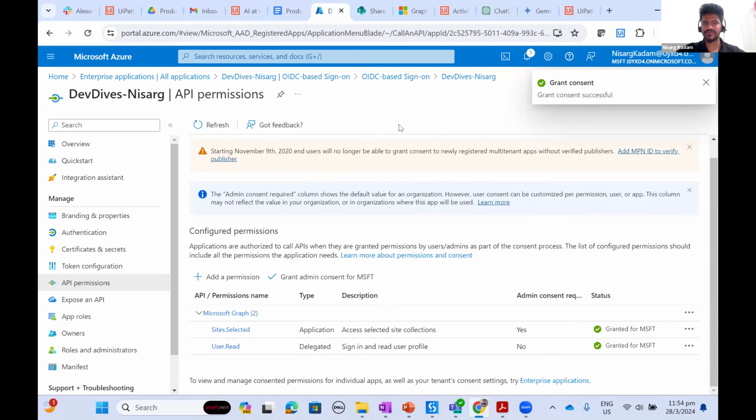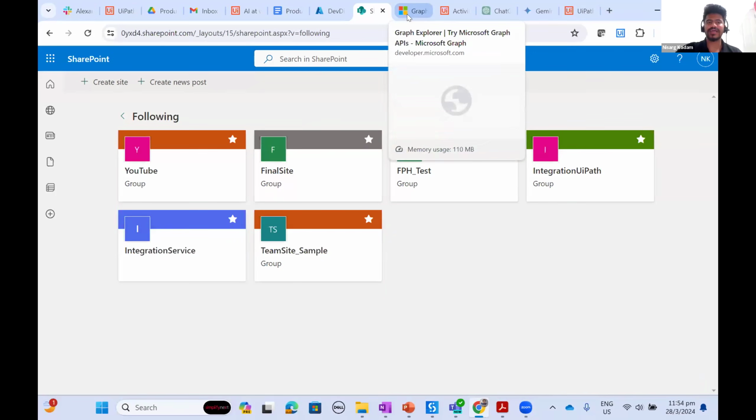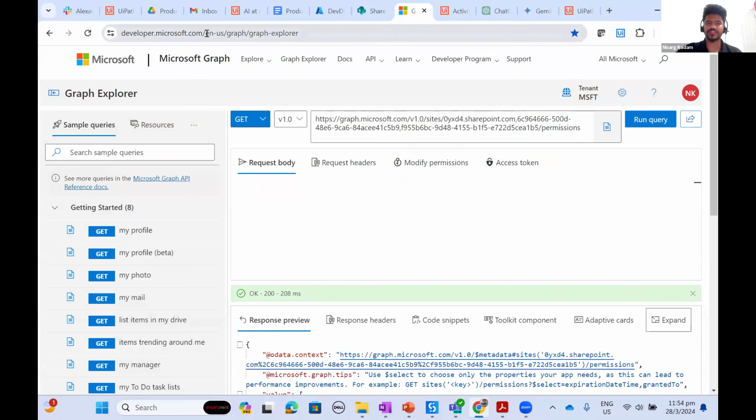Now the application creation part is done. Now I just have to make sure that out of my SharePoint sites, I have these many SharePoint sites right now. Out of these SharePoint sites, I want to give access only to, let's say, FPH test. How do I do that? For that, I will open developer.microsoft.com, where I will use the Graph Explorer.